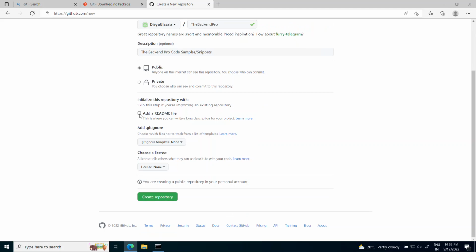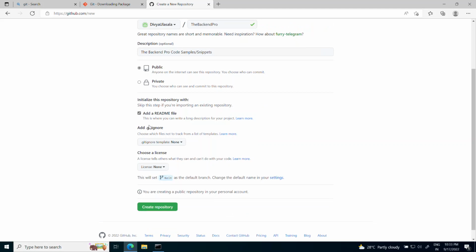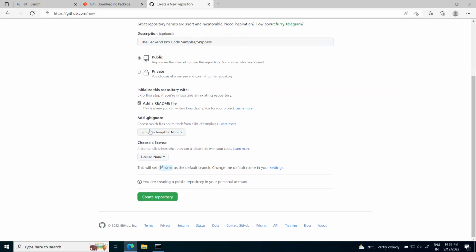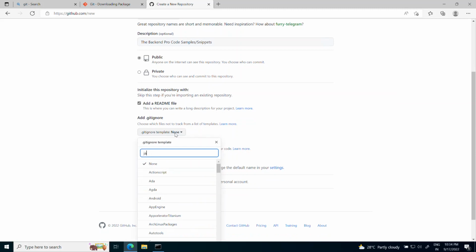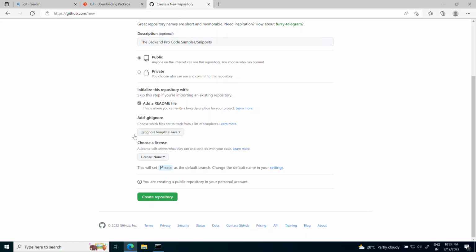And you can add a readme file which is the description about this project, and you can also add .gitignore. And for example, this is Java, so I'm giving the Java template for .gitignore. So .gitignore is the one which tells Git that you don't want to track some files, and those files can be added to .gitignore, and then those files will not be tracked by Git version control.